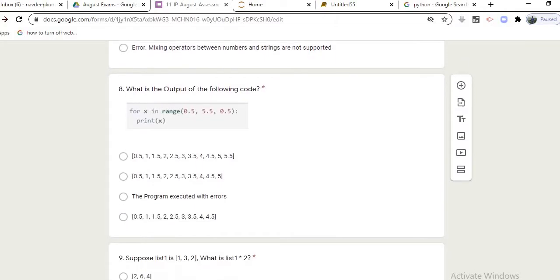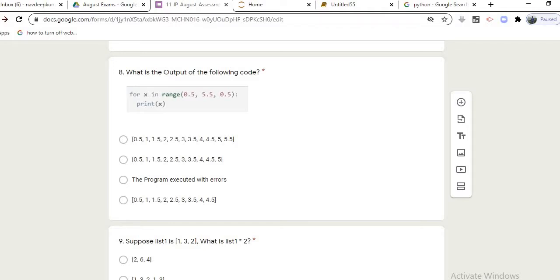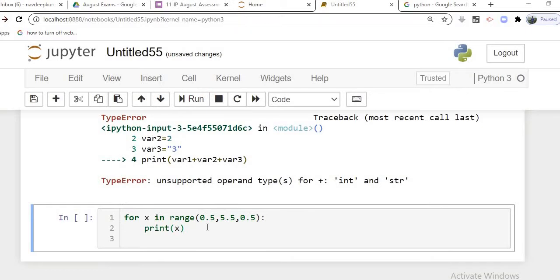Next, one more applied question is that we have to give the output of this code. You first have to look at all the options: option 1, option 2, option 3 is executed with errors, and option number 4. For the best explanation, we again move to the Jupyter notebook. Here we have written the code in the Jupyter notebook, and you see, students, what is there.